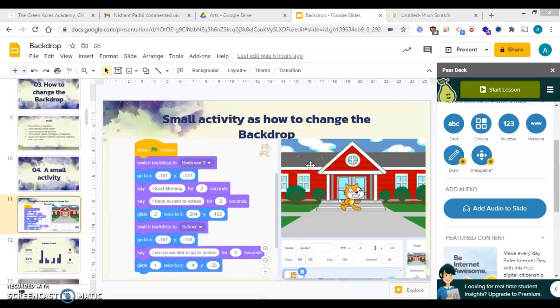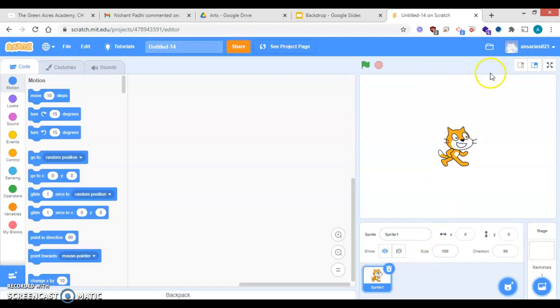We will be performing an activity on how to change the backdrop or the background in Scratch programming. Over here, as you are able to see, a small code is there. I will be performing the same code, but before that, there are a few steps required. So I am opening the Scratch part over here.